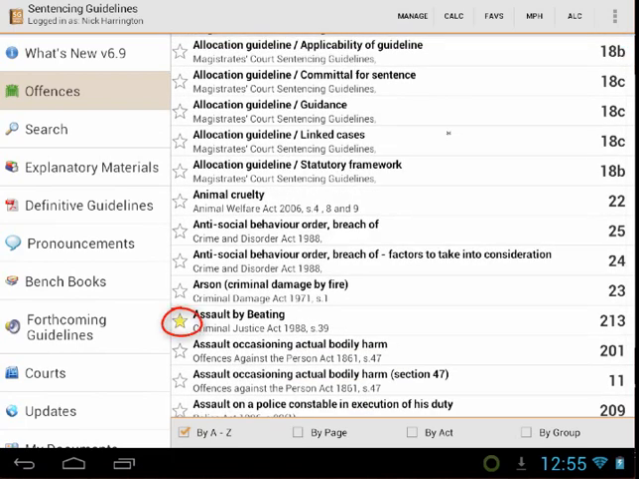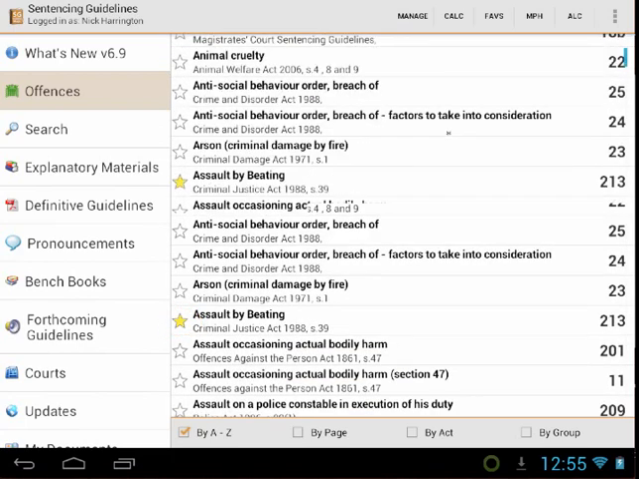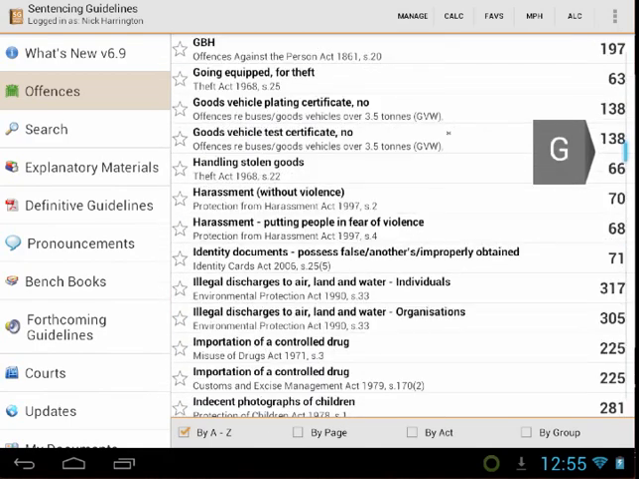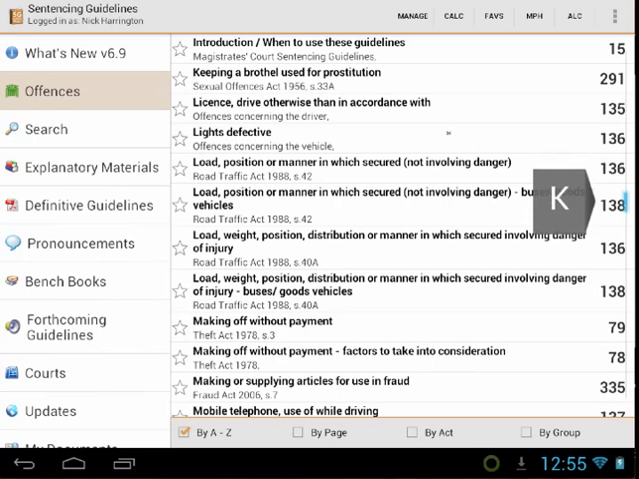So we can use the index, we can scroll up and down this index. We can also grab the little side letter which will take us down through the index.